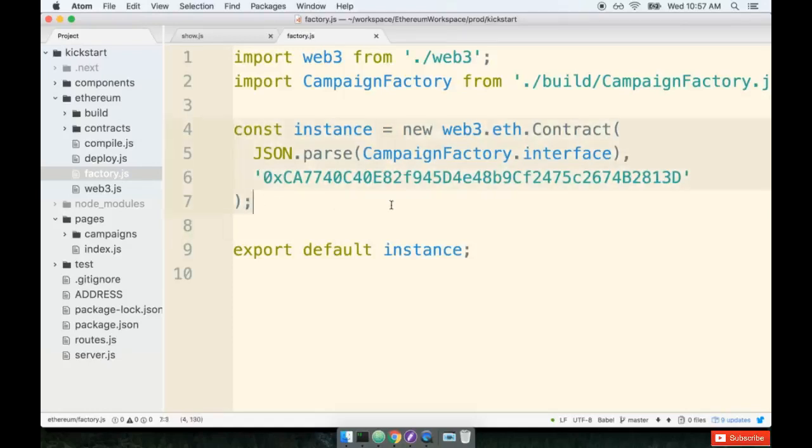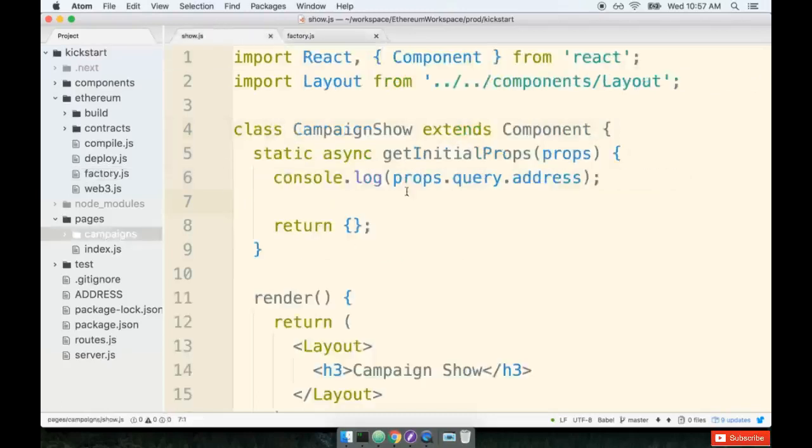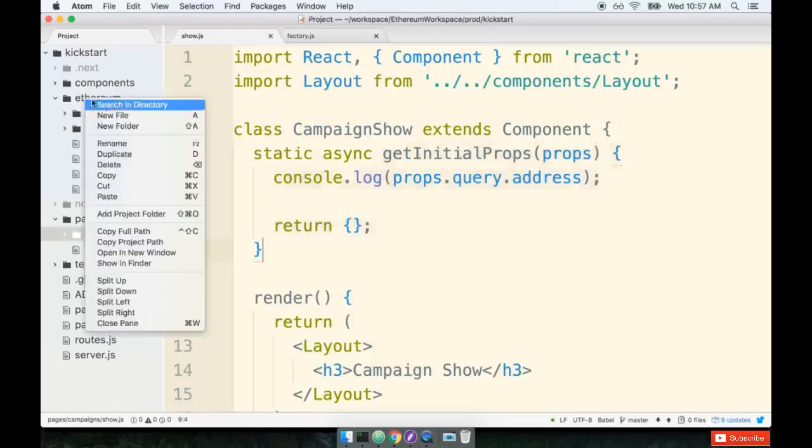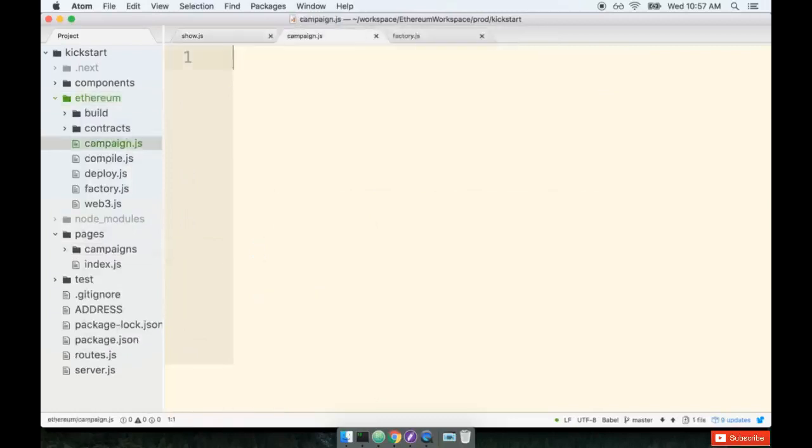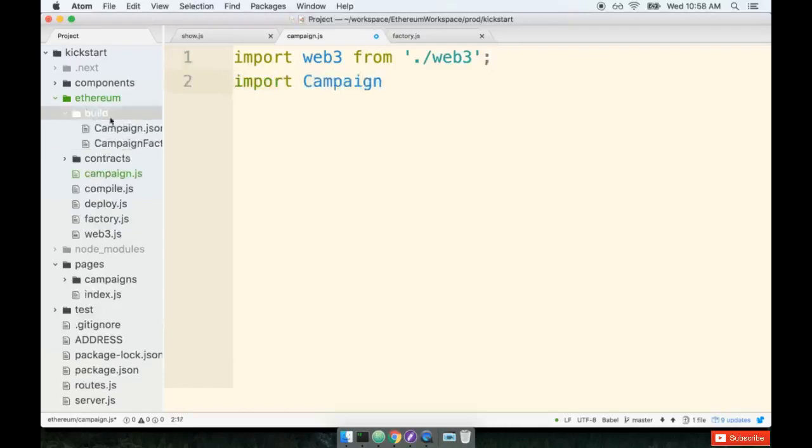So if any other file or any other component needs to get access to a campaign, we can reuse this kind of contract setup code rather than having to write all this again and again directly inside of our getInitialProps function. So inside my Ethereum directory, I'm going to make a new file and call it campaign.js. Then inside of here, I'm going to import Web3, which is our instance of Web3 from the same directory, so /web3, and I'll also import our campaign JSON file from the build directory up here.